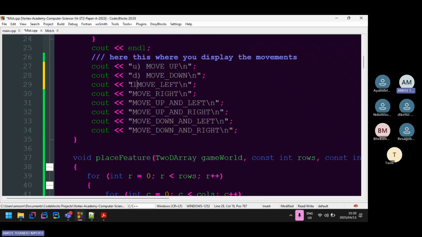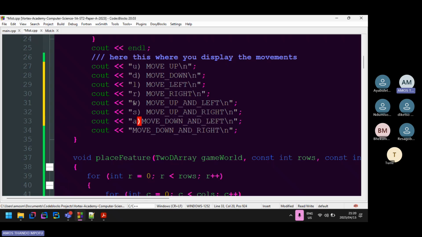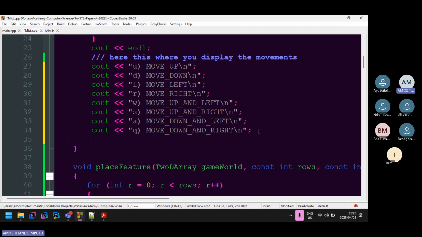So to move left, I'm just going to use L. To move right, I'm just going to use R. To move up, and hey, see now this becomes tricky. Yeah, it's fine. I'll just put W there, S, and then A, and then the last one, move up and right. I'll just use Q. It's really annoying when you come up with these things. I don't like it. You have to think about what to name.